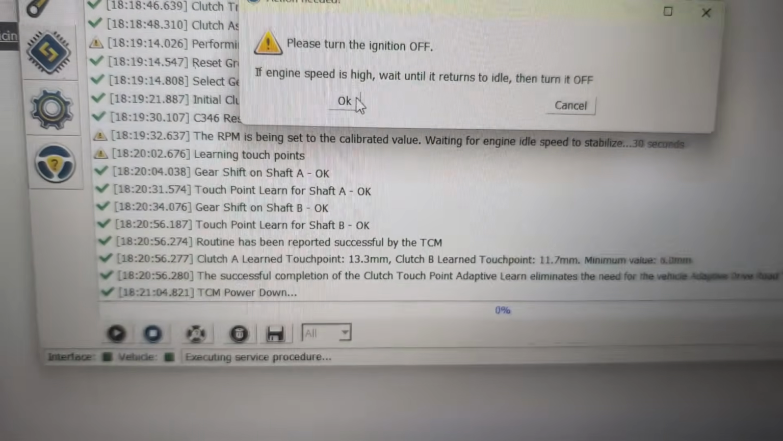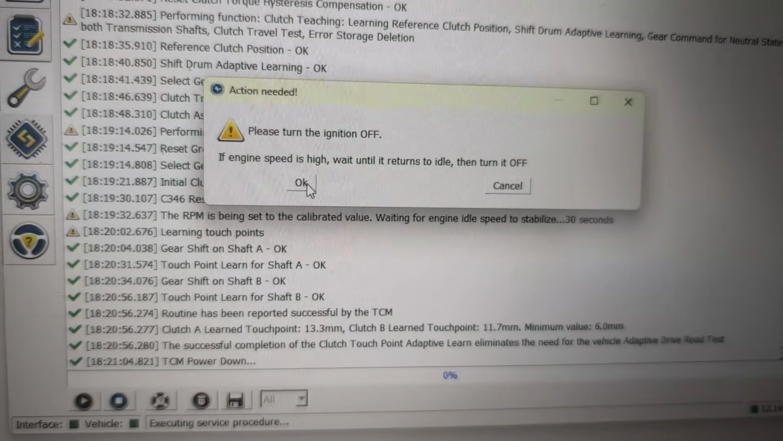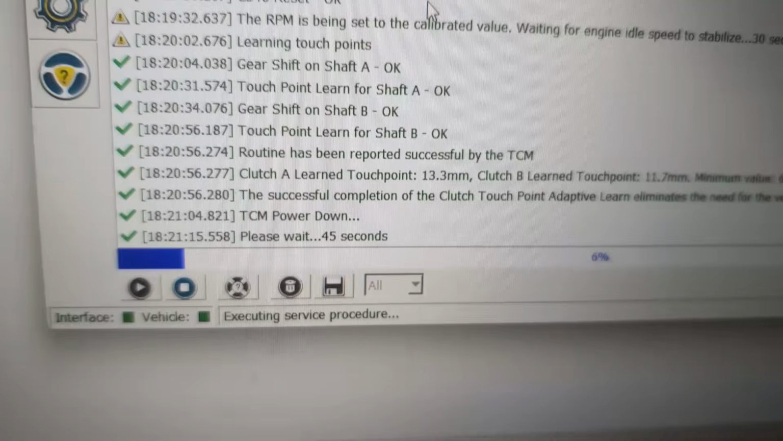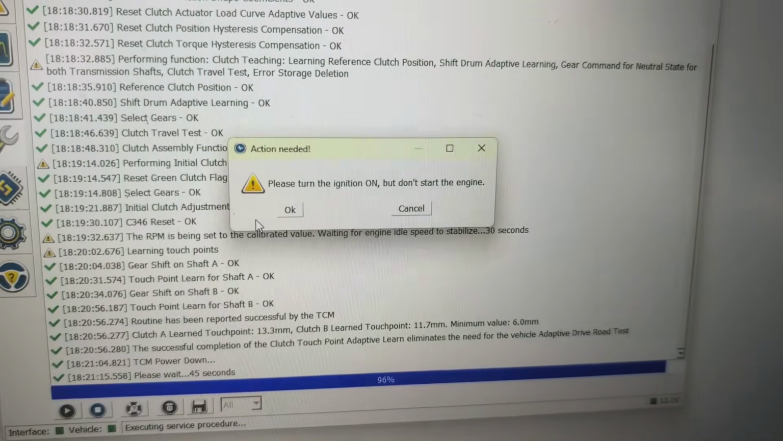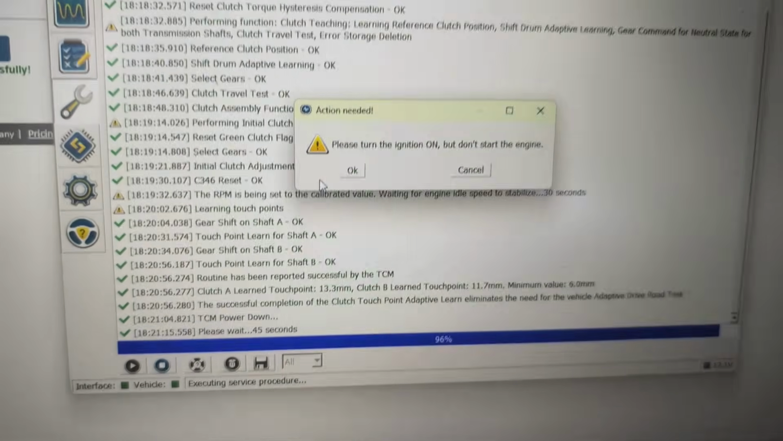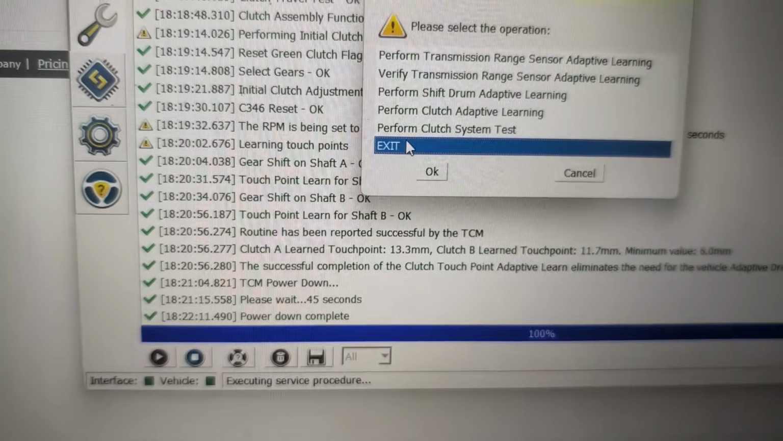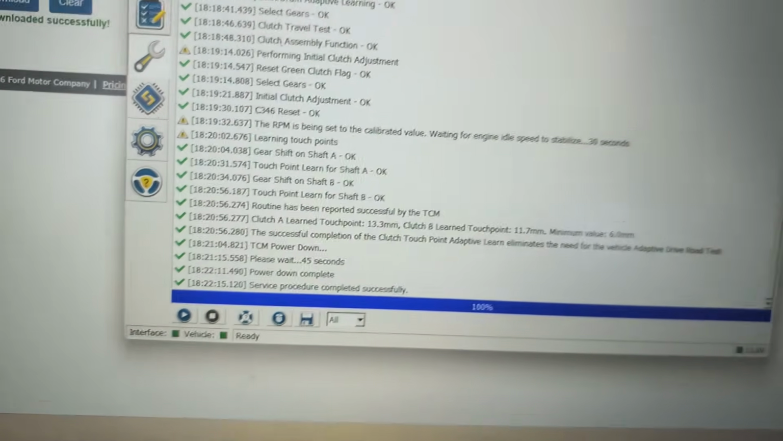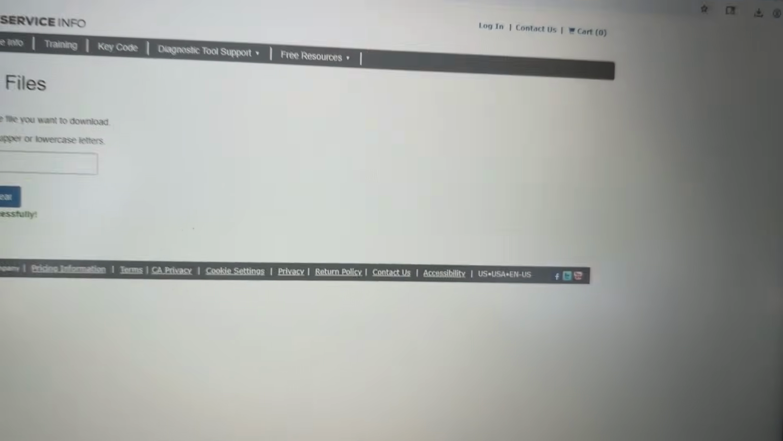Let go of the brake pedal finally. That'll be the first time letting go of the brake pedal, just so you know, since we started the adaptive learn. Okay. Now it's going to give it 45 seconds for the TCM to power down. Turn the key on. Do not start the engine. Key on, engine off. We should be about done here. Yeah. Exit. And at this point, you can go ahead and exit out of Forscan. You are done, sir. Go take this thing for a drive and see how she does.